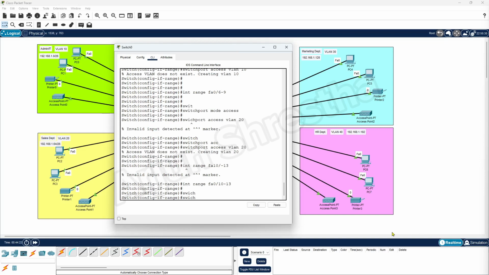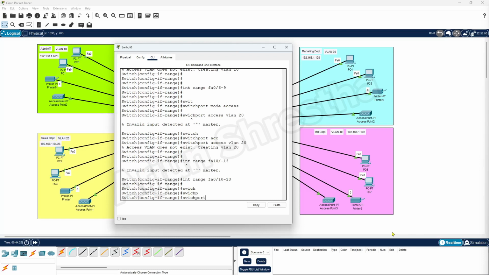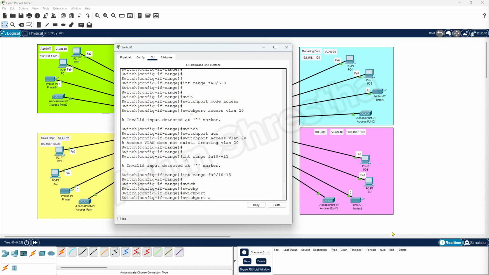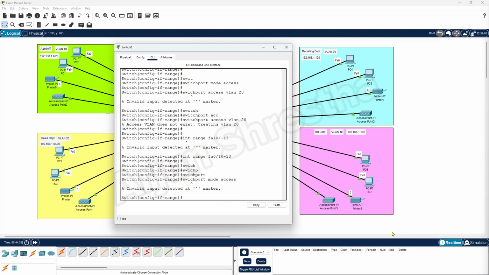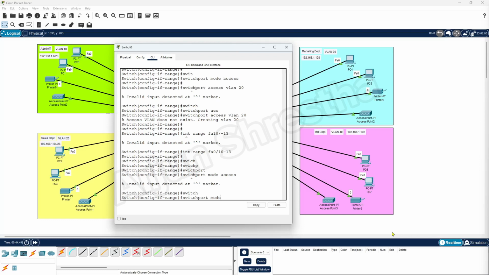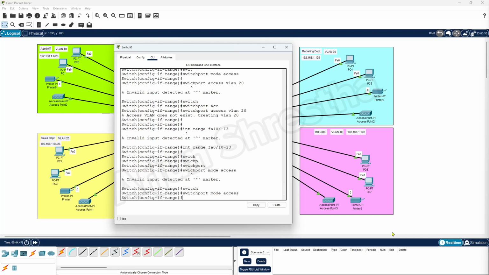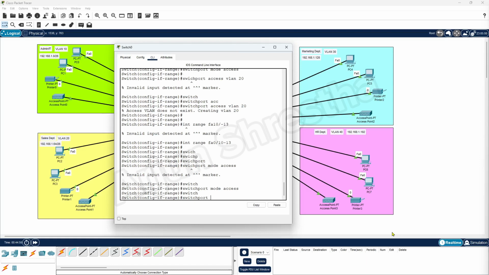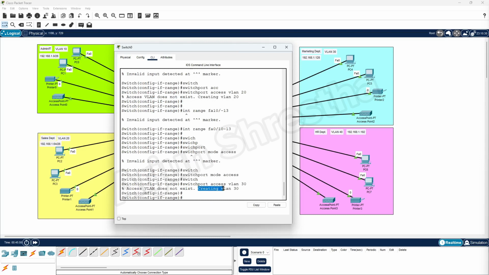It's checking right now, and just tab here. Okay, switch port mode access, right? Okay, and then switch port mode access. Okay, and then switch port access VLAN, right? VLAN, what is the VLAN? 30, right? Enter. Okay, this is also creating. See here, this is also creating, right?